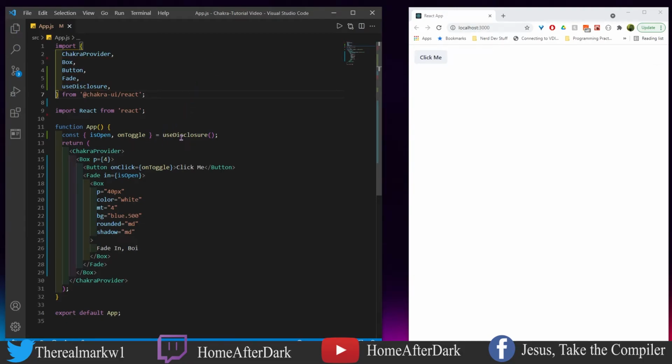So we have this use disclosure hook right here. We have isOpen, which is essentially saying, is it true or is it false? And then we have onToggle, which moves this state isOpen between true and false. So that way we don't have to make other logic ourselves with our hooks. Chakra gives this to us out of the box. And so when we click on click here, which is a mouthful to say, we're going to set that toggle between true and false. So right now it's not open, and when we click it, it's going to set it to true, which then this fade in component here is going to be looking for, is this going to be able to fade in? If it's true, it's going to show the contents.